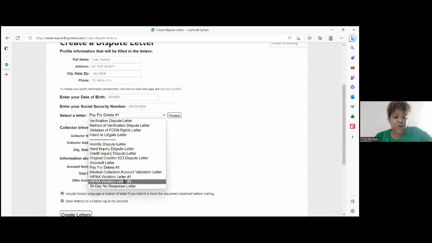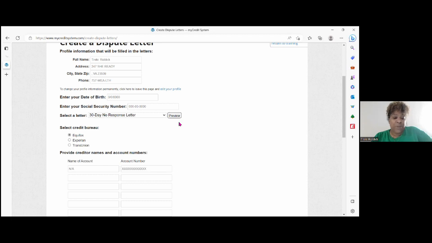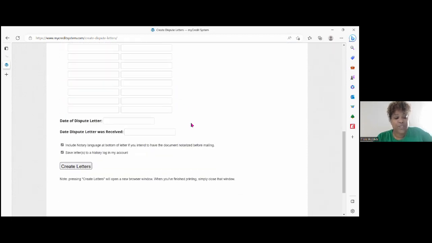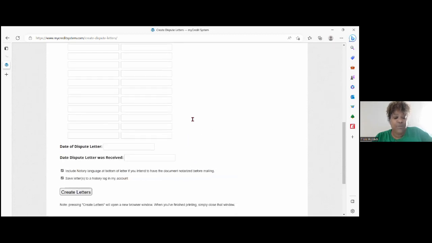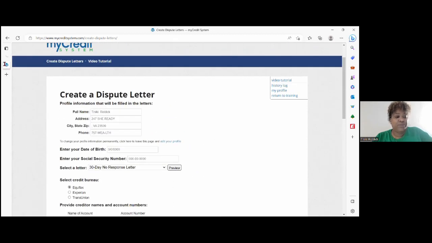We have letters up here, again, to address medical hospital bills, the HIPAA letters. And if you don't get a response back from the credit bureaus, here is the 30-day no response letter, okay? So you will send this off if you don't get a response back from them.